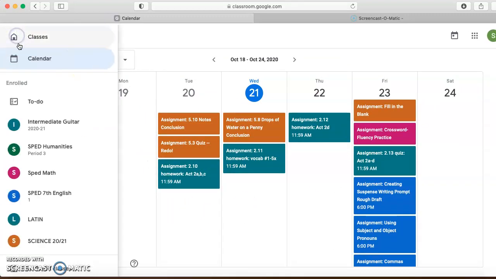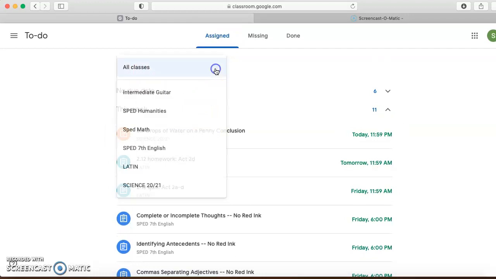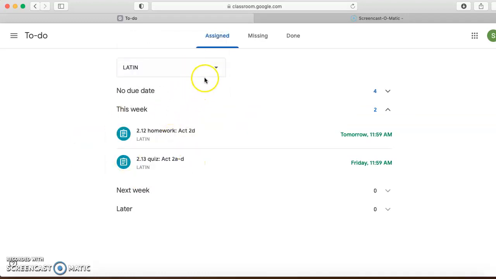The to-do, again, remember that gives you the assigned work, all your classes. You can also, if you want, just look at one class. Here are all my classes here, and maybe I just want to look at the assigned work that I have for science. It'll filter it down so you can just see what is due for your science class. Maybe you want to see what's due for Latin. And that way, if that's easier for you, if you're writing in your agenda, or you just want to do one class at a time, so it's less overwhelming.